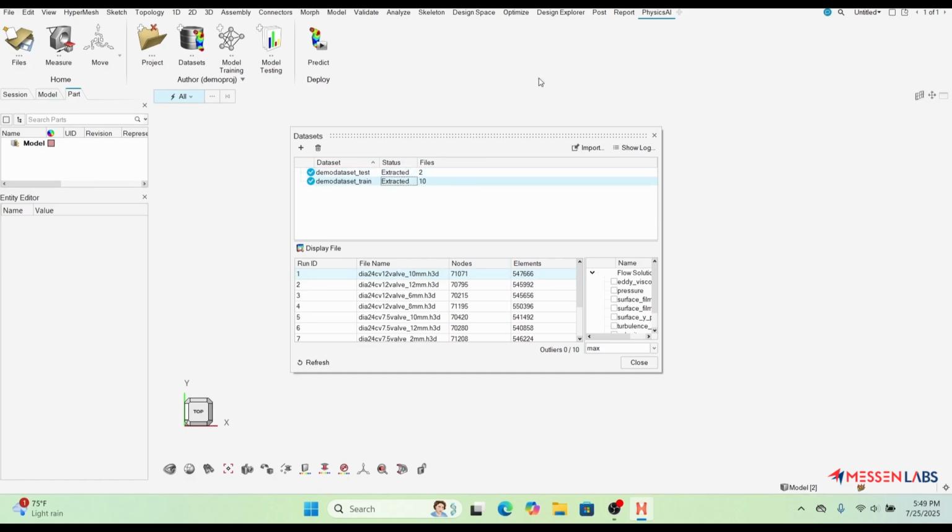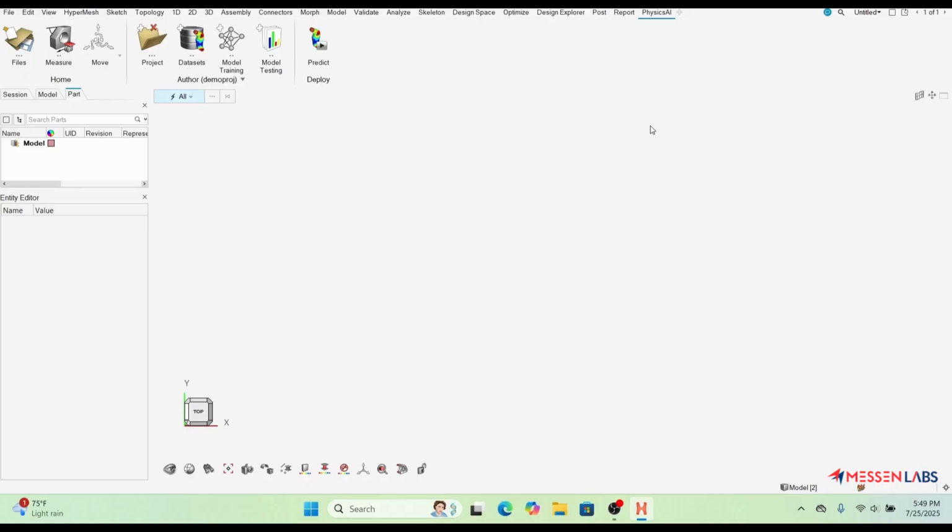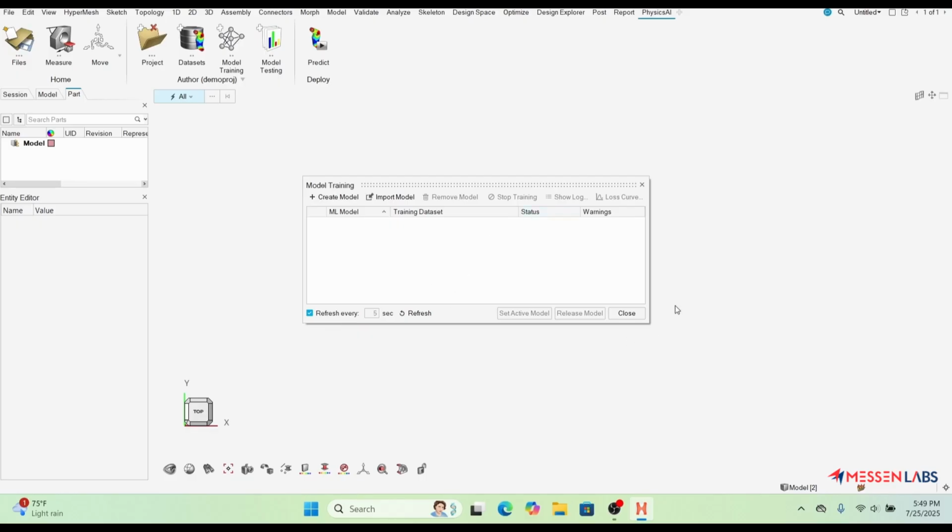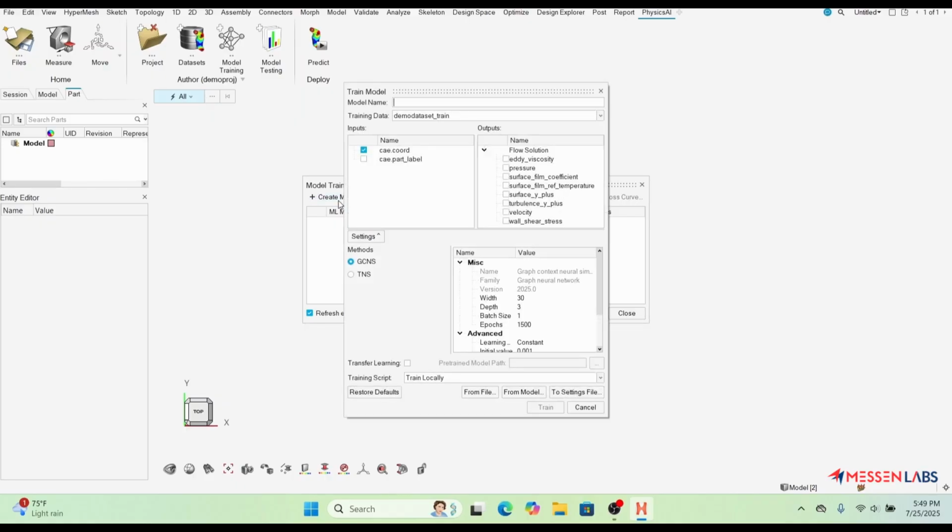Now let's get to the interesting part of Physics AI, the model training itself. So when we head into the model training, this is what we will see. There's no models in here just yet, but all we can do is either click on the plus over here or just click on the create model tab right here. And now we have this entire set of things to look at. So let's break this down bit by bit. Firstly, we have the model name, of course, and on the left side are the inputs, the right side is the outputs.